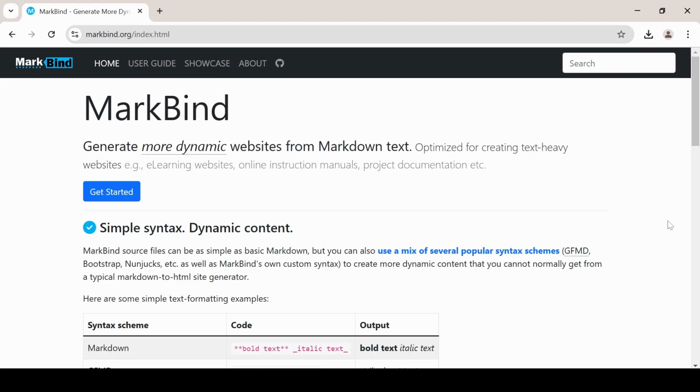MarkBind is a static site generator that makes creating websites really easy. It is designed for text-heavy websites like e-learning sites, project documentation, and more. With MarkBind, you can install it with one command, you can create a new site with another, you can preview your site easily and deploy it live with minimal effort.